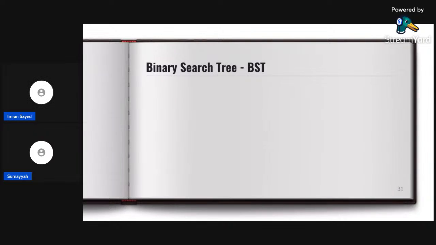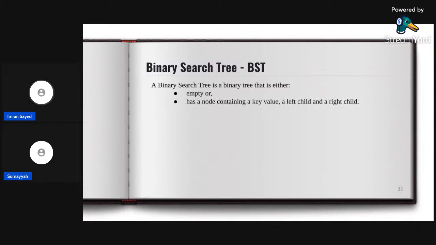Okay, now BST, not the bus, but the binary search tree. So, what is a binary search tree? A binary search tree is a binary tree that is either empty or has a node containing a key value, a left child, and a right child. So I think what they're saying is that a binary search tree can be empty. Reverse a binary search tree. Can you reverse the binary tree?